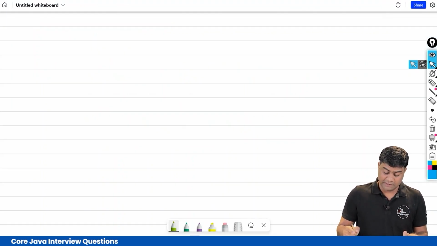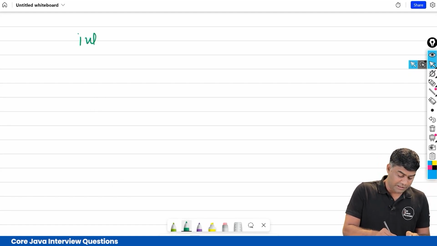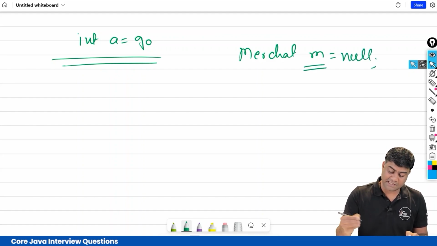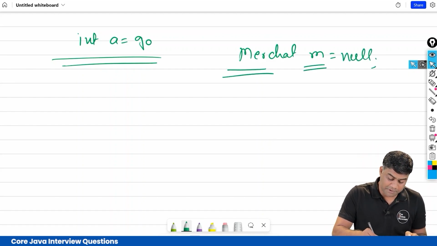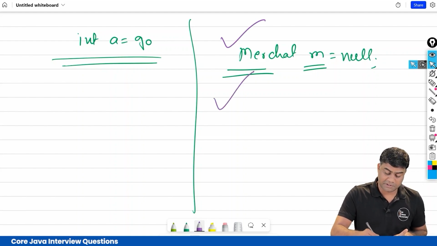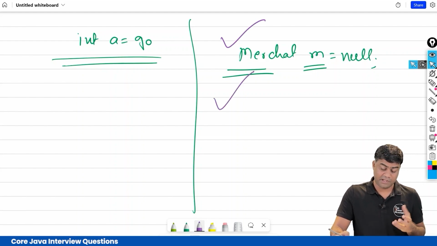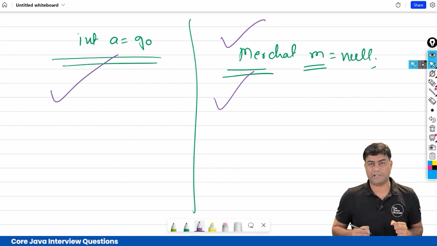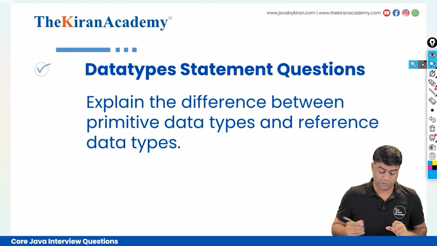Just to tell you in detail, if you write int a equal to 90, it's a primitive data type. Whereas if you write Merchant m equal to null, here this m is a reference data type. You can have variables and methods inside this. This is very simple. Some people call it a user defined data type or custom data type; different names are there. Here in this question, it is called a reference data type. These are inbuilt, these are the primitive data types. So I hope you understood this question's answer.